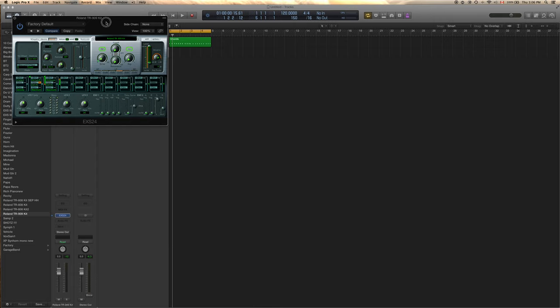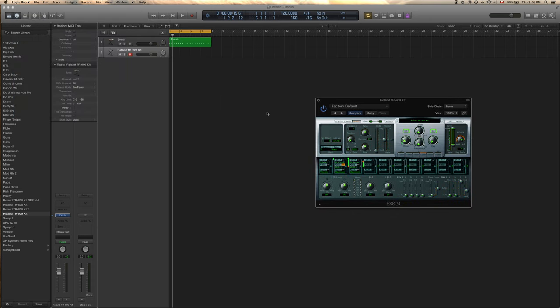909, pretty much the standard for house. And got a nice solid kick. Almost sounds like Calypso, but one and the same. All right, so let's record that. Let's record just a straight four on the floor kick to go under those chords.